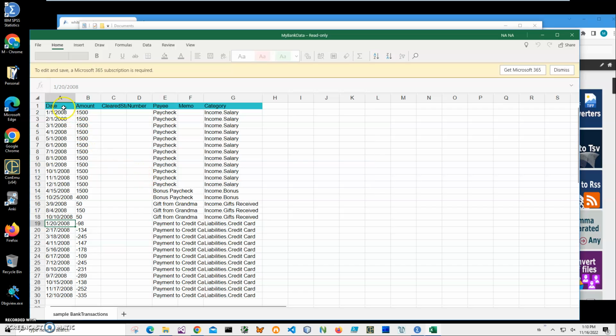And you can see I have a date, amount, status and number, which are empty fields, PE, memo, and category. Memo is empty, but PE and category contain data. So I'm going to convert this file into an IBM SPSS Statistics file with an application I'll download from my website.